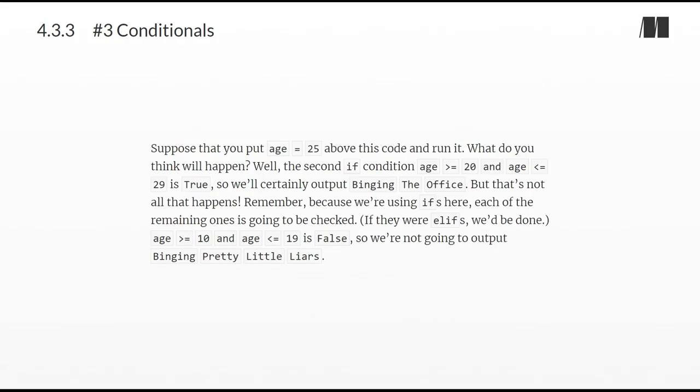What do you think will happen? Well, the second if condition, age is greater than or equal to 20 and age is less than or equal to 29, is true, so we'll certainly output "binging The Office". But that's not all that happens. Remember, because we're using ifs here, each of the remaining ones is going to be checked. If they were elifs, we'd be done.